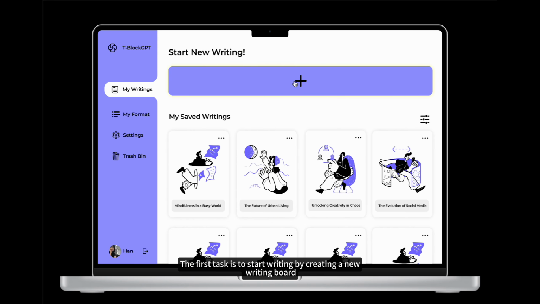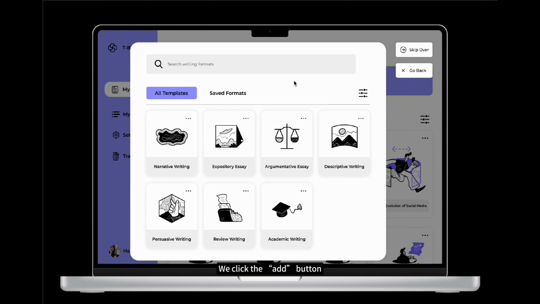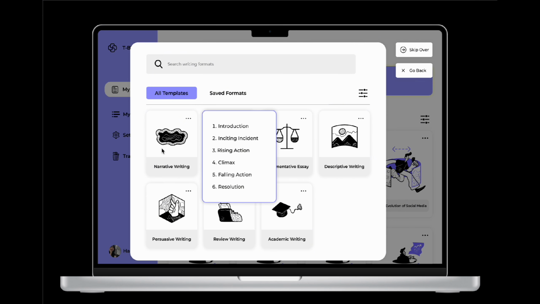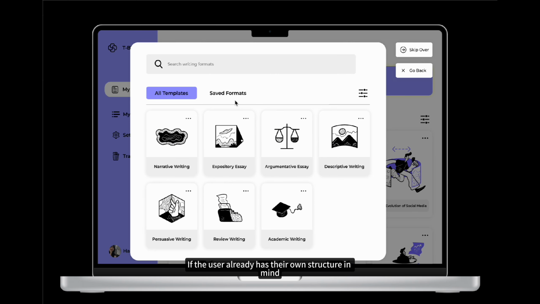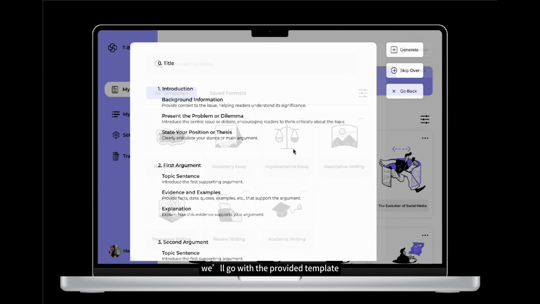The first task is to start writing by creating a new writing board. We click the Add button, and a pop-up appears with some templates. If the user already has their own structure in mind, they could skip this step. But here we will go with the provided template.